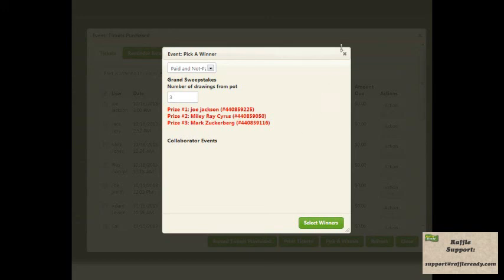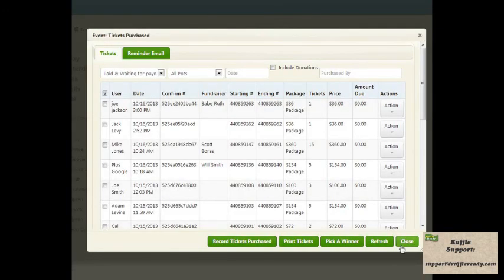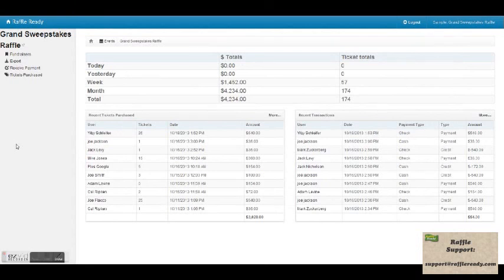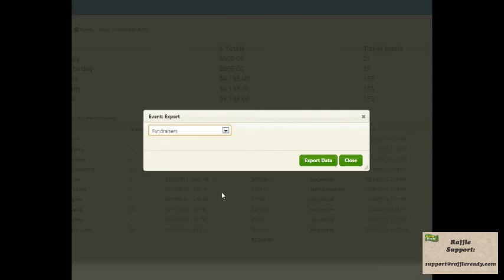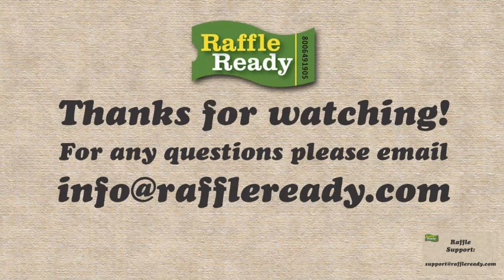Now that our raffle is complete, if we'd like, we can export all the data to Excel. So click Export. We can export our fundraisers and the amount of ticket sales they each have. Our tickets purchased, our transactions, tickets purchased with donations. So let's say we want to do tickets purchased. Select that and hit Export Data. It will now export that data into Excel. We can close out, and now we have completed our online raffle.